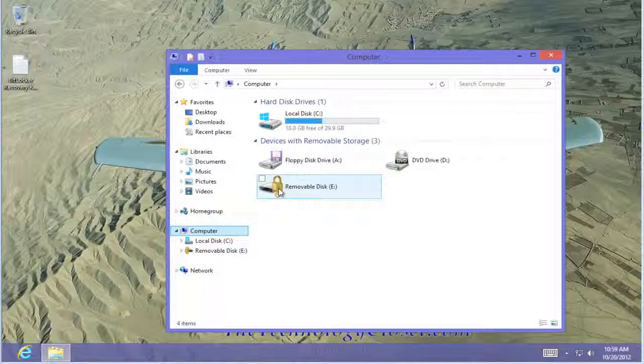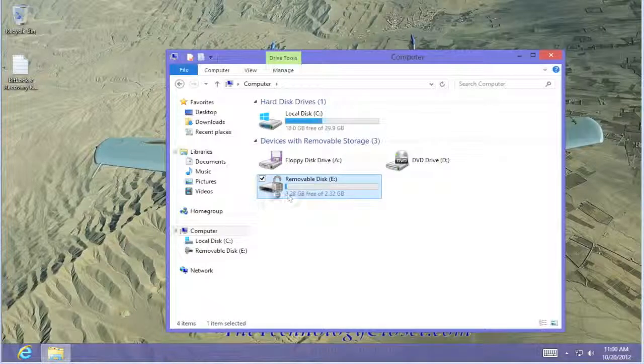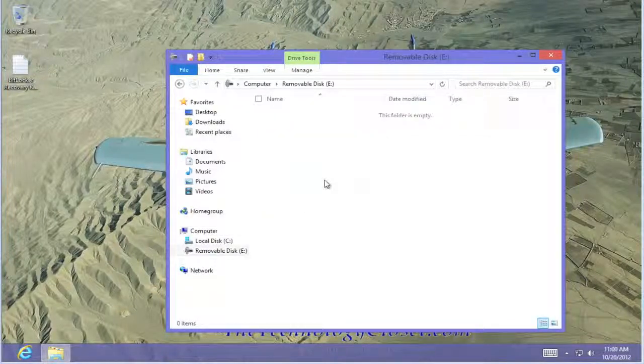Double click on it. It tells us that we need to enter a password. If we don't enter the proper password, we cannot get into the drive. Let's enter the password. If this is correct, it should let us in. Now the lock is unlocked. Open up the disk drive, and we're in. Well, that's Bitlocker, and that concludes this quick shot.